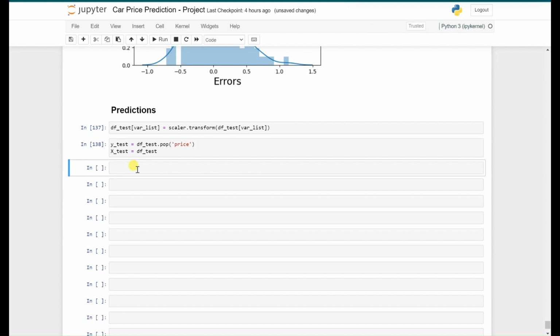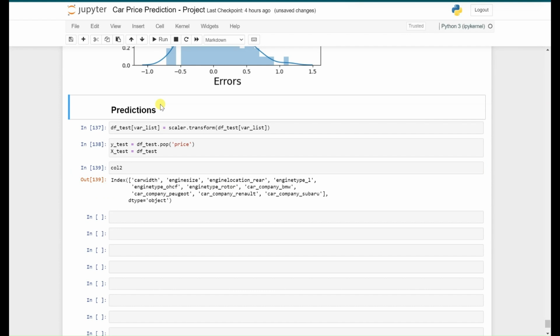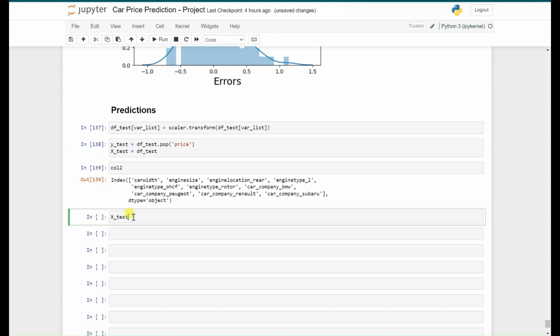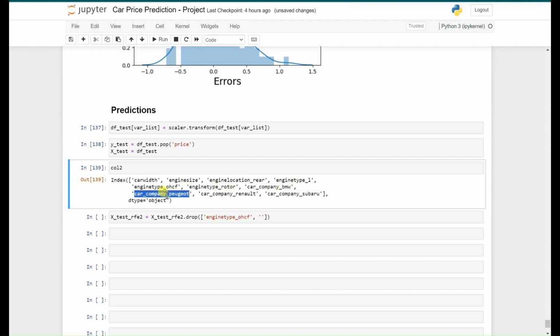Okay, now let's see what is all inside cols2. We have all these features, so let's subset these columns and create a new feature called X_test_rfe2. So X_test_rfe2 equal to X_test_rfe2.drop engine type OHCF, which we have dropped in X_train. Then we dropped this particular car company.